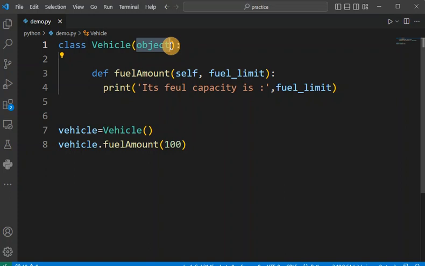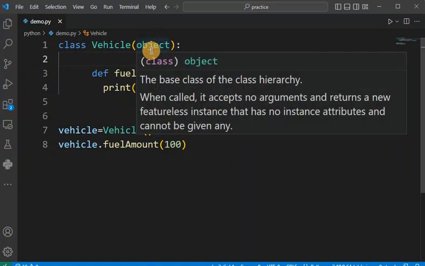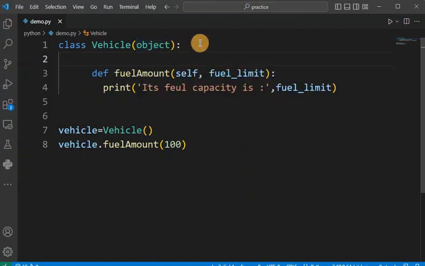If we are not defining the parent, by default the parent is what? The object class. One more time, let me repeat it so that you can make a note. If we are not providing the parent class name in the class, by default it takes the object class as the parent class, which is provided by Python itself. So this is all about the object keyword we are using here.